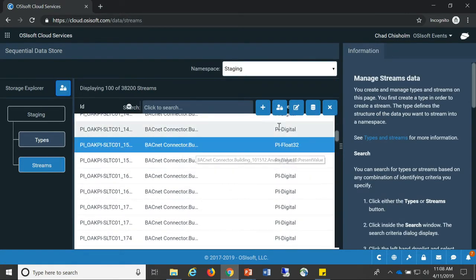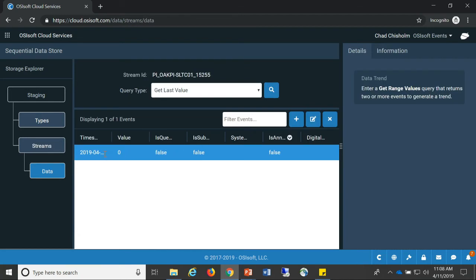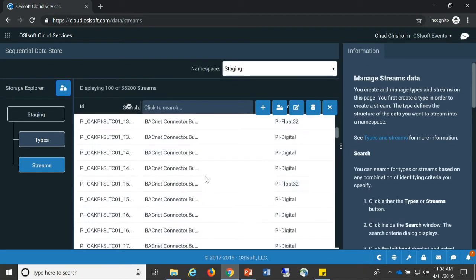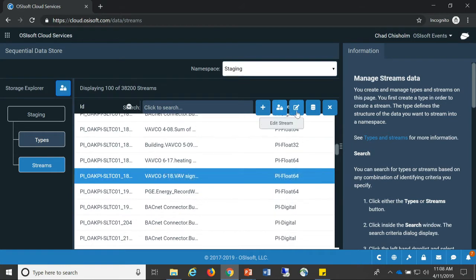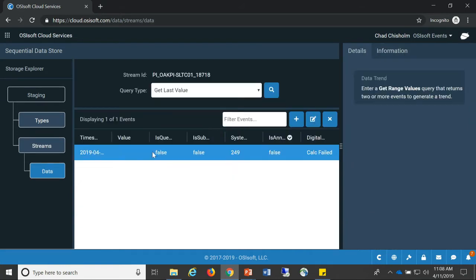Sometimes it's hard to find one I know has meaningful data, like the CO2 data is kind of interesting. I was going to see if I had one that I knew had humidity and temperature, the VAV CO stuff. Humidity and temperature both look good. So this one's in a calc failed state, which is kind of interesting.